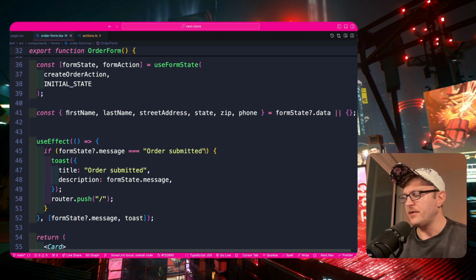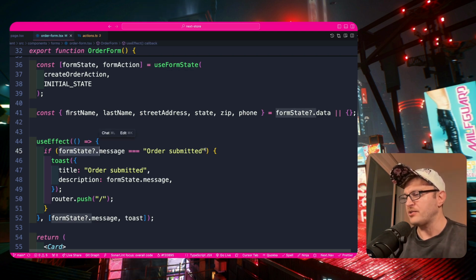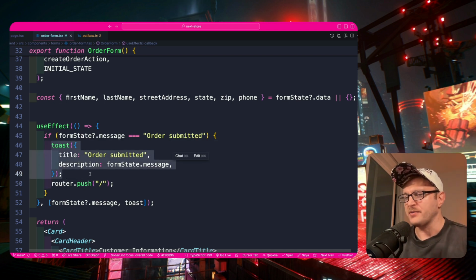And if the response that we get from form state from our server action says order submitted, I fire this toast that appears that we saw earlier to say, hey, your order has been submitted.